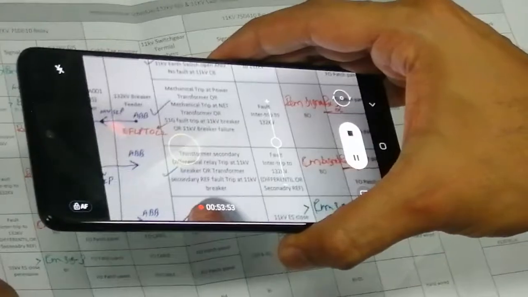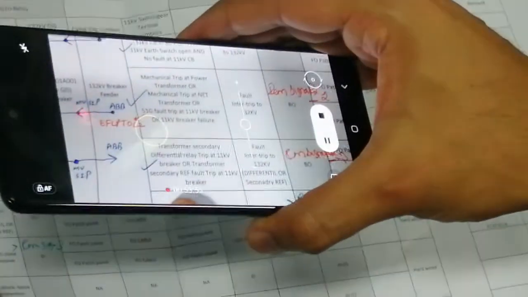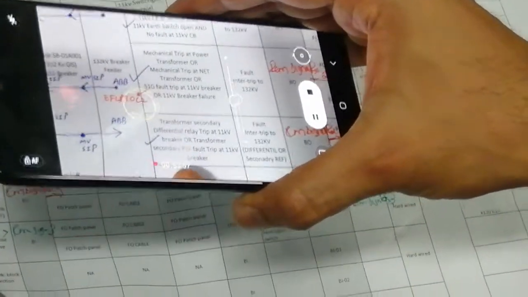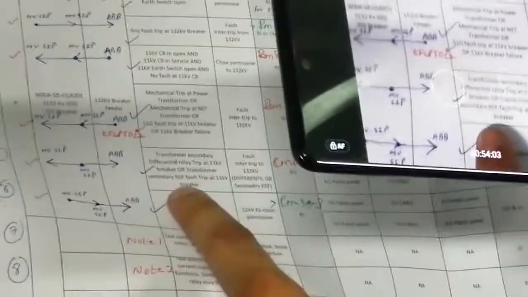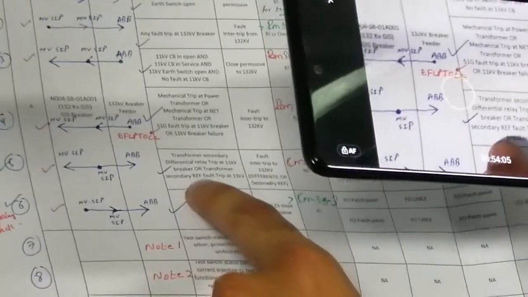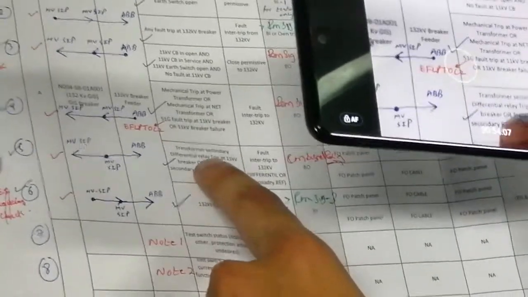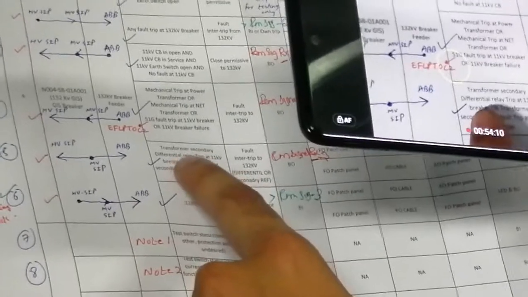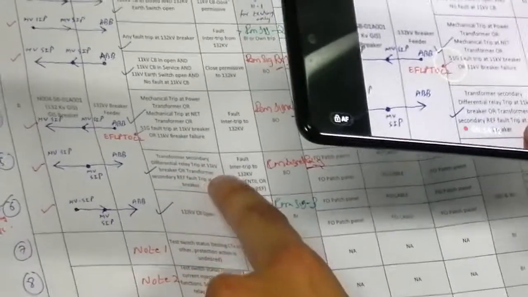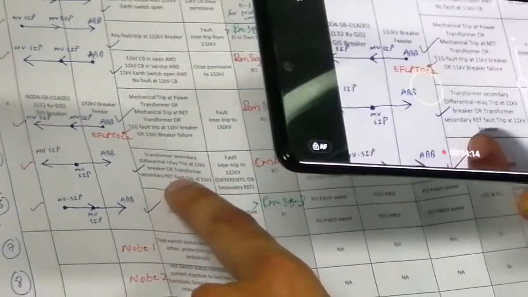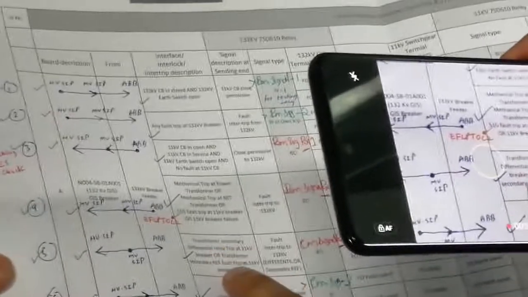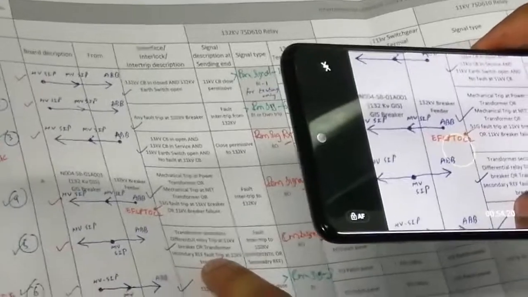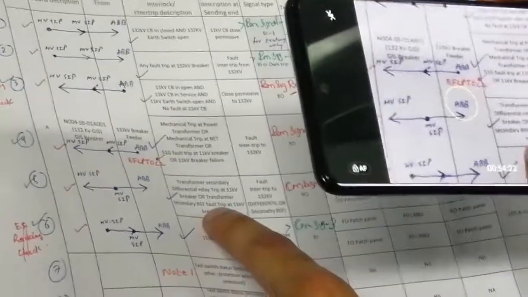So what is this signal? This is again an intertrip from 11 kV switchgear to 132 kV switchgear. This is again another intertrip signal, but on different protection. This is on the transformer electrical protections, which is transformer differential relay at 11 kV breaker or transformer restricted earth fault trip at 11 kV breaker. These differential protection and REF protection are in the 11 kV Ciprotec relay.